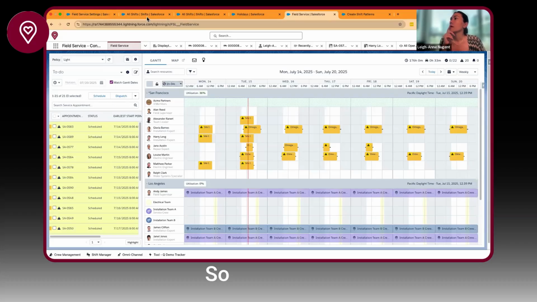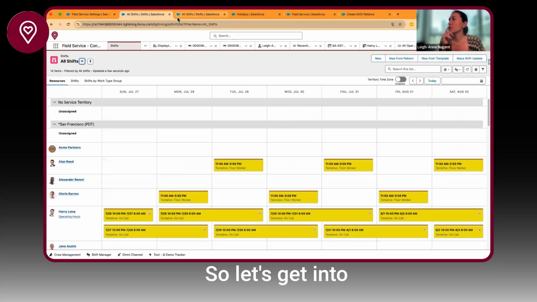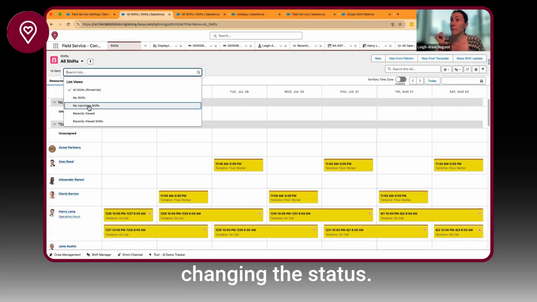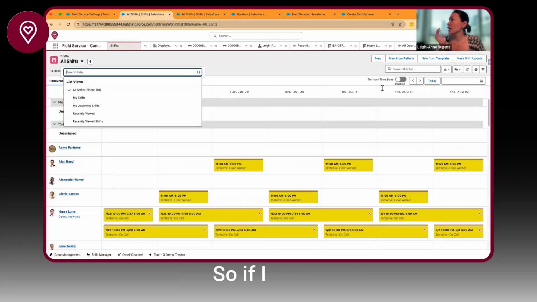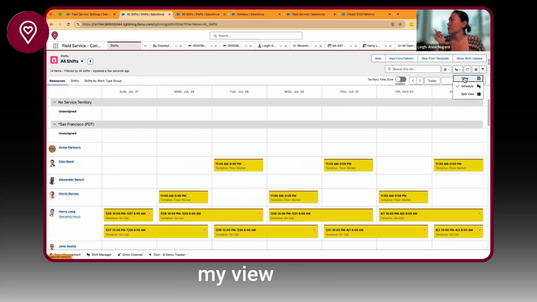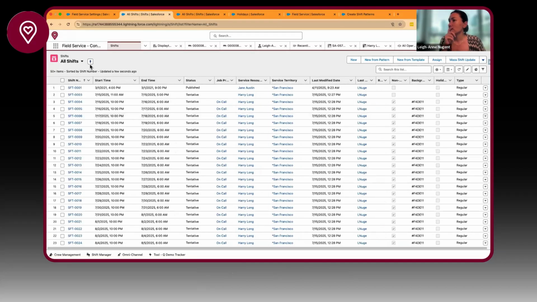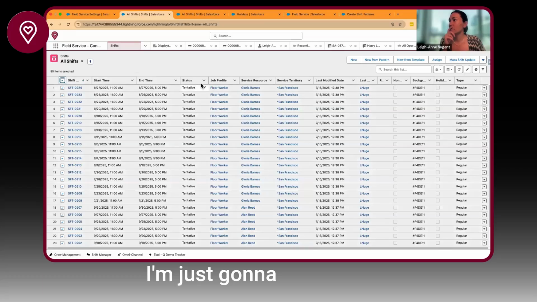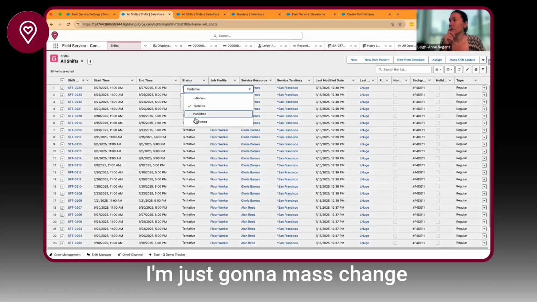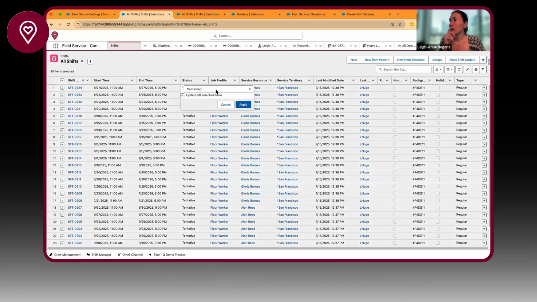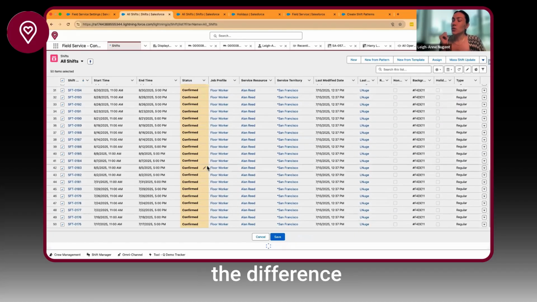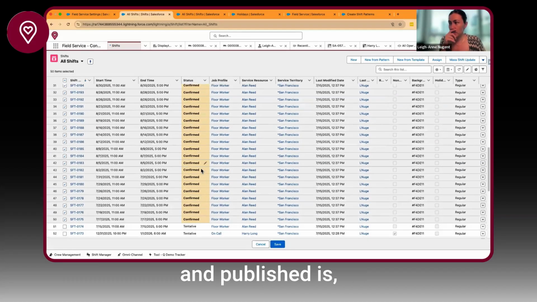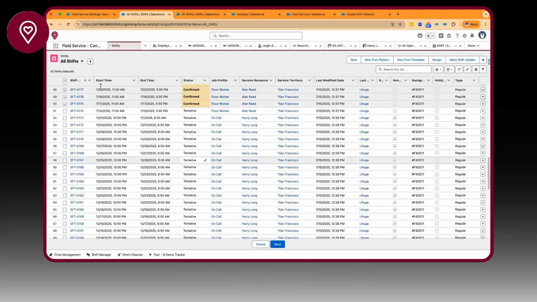So let's get into changing the status. So if I change my view to table, I'm just going to mass change all of this to confirmed. I don't know what the difference between confirmed and published is, but yeah, go ahead.